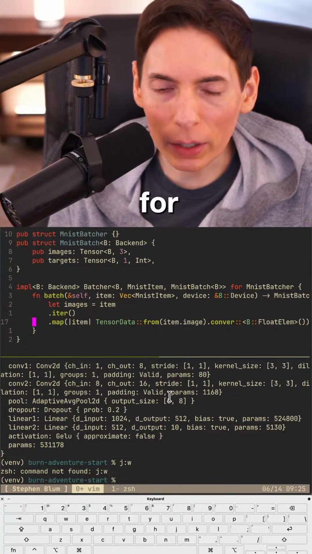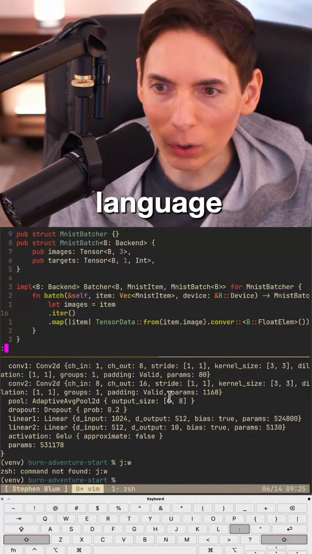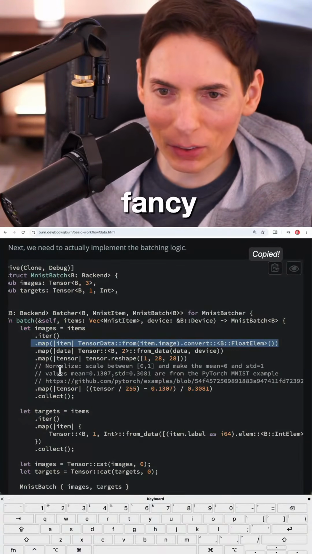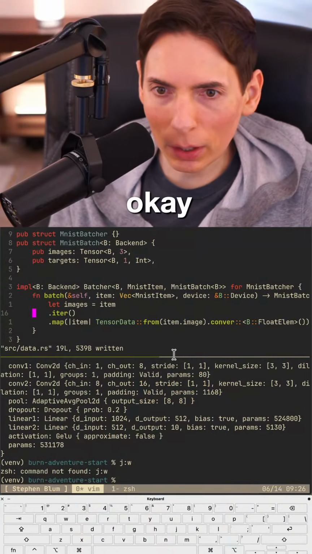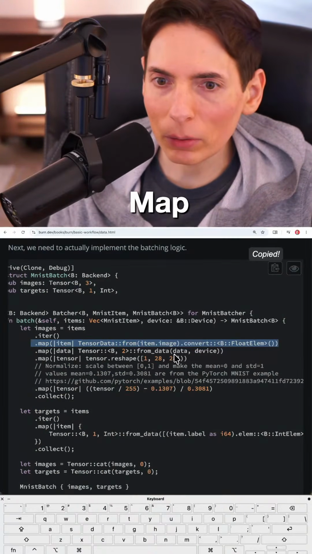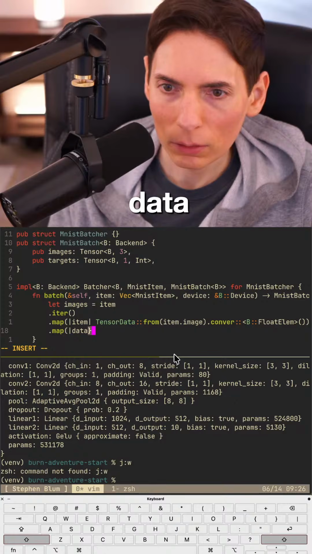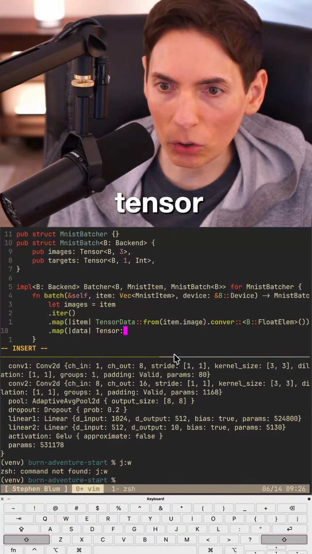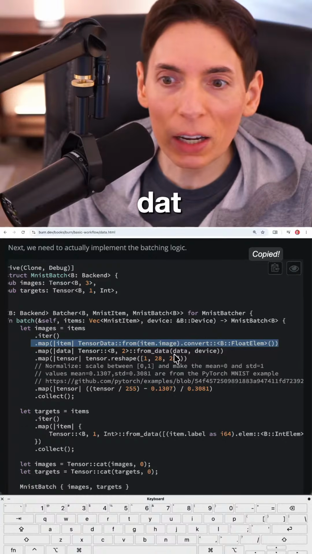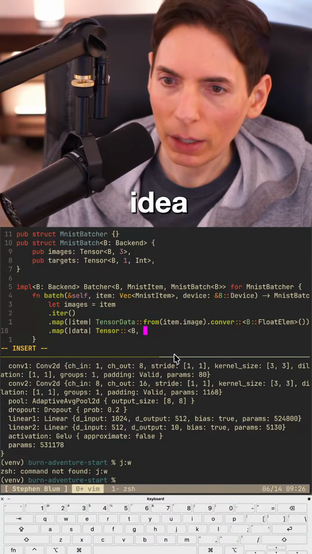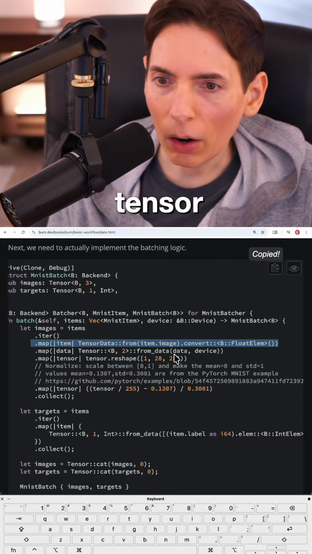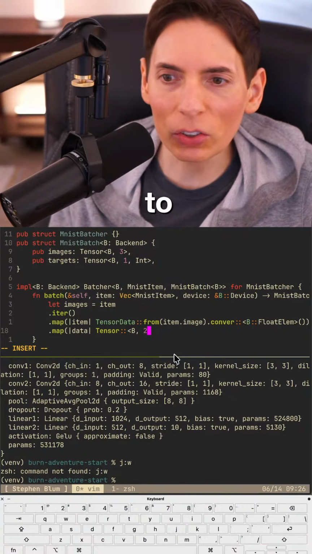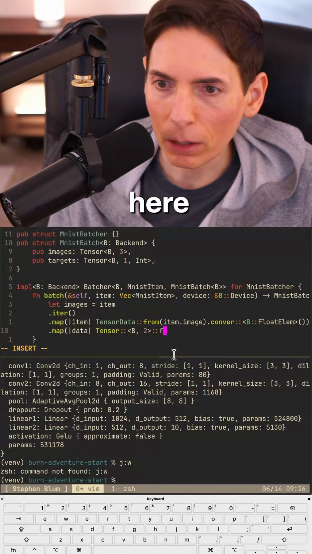Sketching an idea for an interpreted systems language. Ooh, sounds like you're doing something fancy. Data tensor. Okay. Map. We're going to do our data, and then another tensor. No, just a tensor, not tensor data. What's the difference? I have no idea. A rank 2 tensor. All right, I understand that part. So we're starting to see some things that we memorized here.